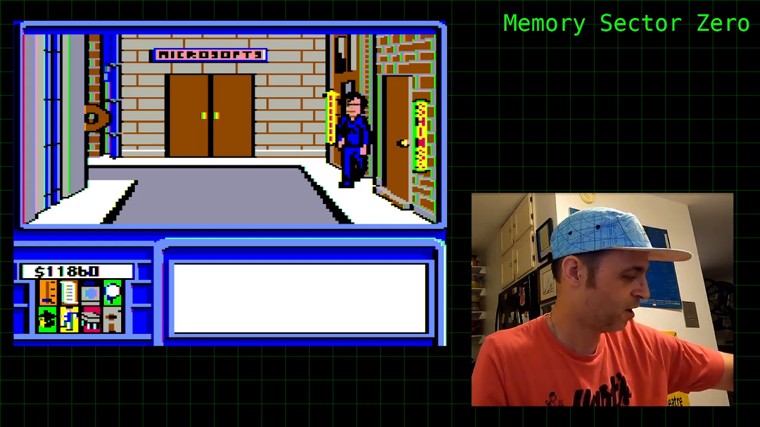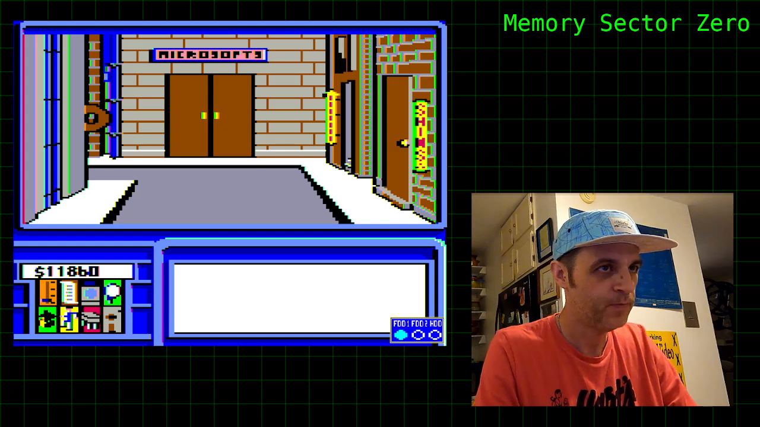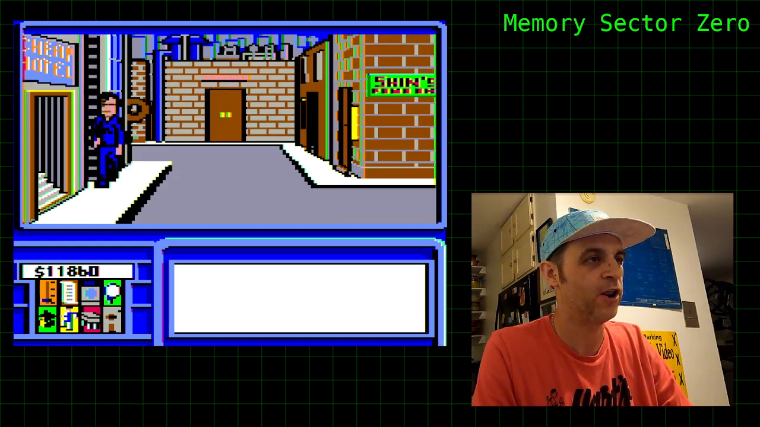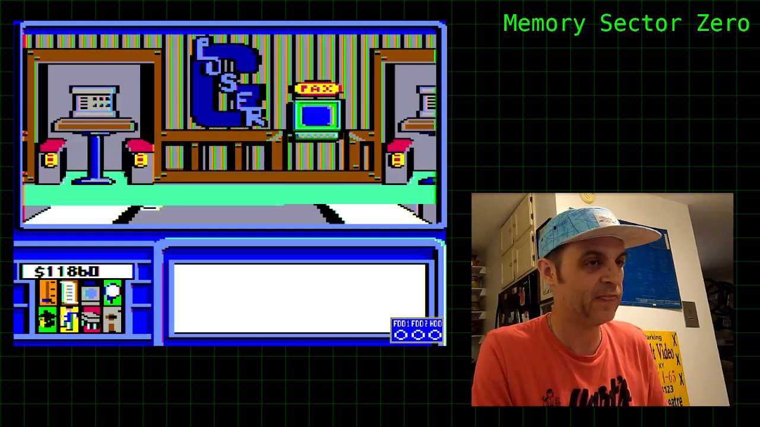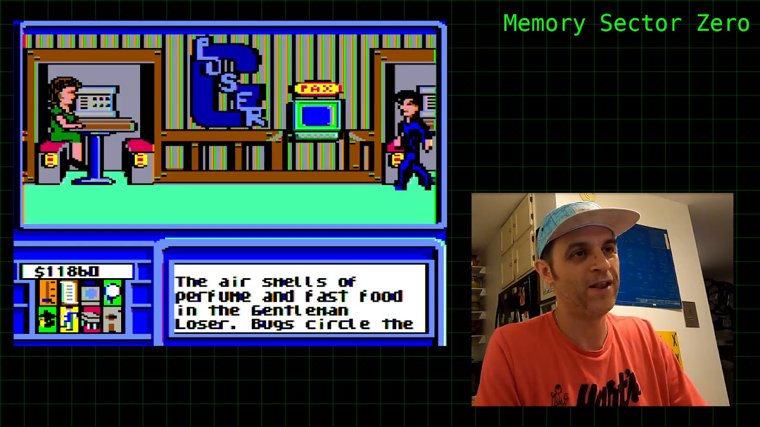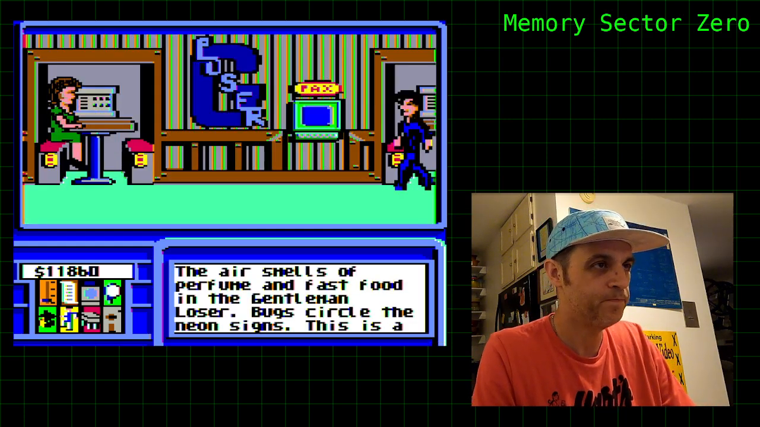Drinking a very large iced coffee at 8:12 p.m. Been a bit of a lazy day, but it is Saturday night, so I'd like to have some cocktails at some point. So let's head over to the Gentleman Loser and get things straight with the rent.